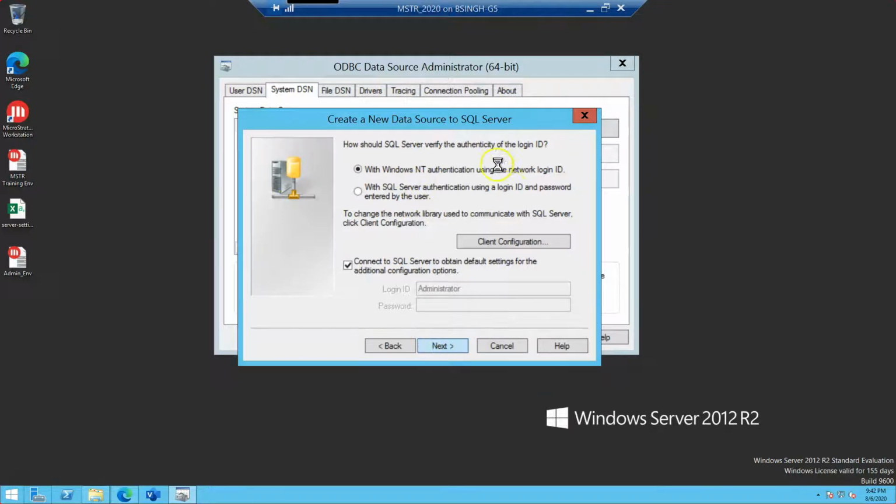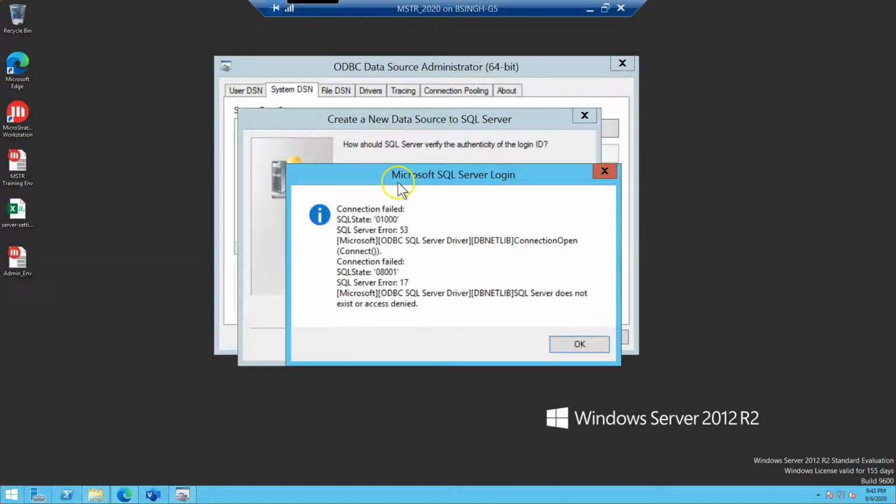Though it's not going to connect, it will throw me an error because I don't have any SQL Server installed yet in my environment. So that's fine. Okay, let me close it. Let me show you what type of error you can get if there is something wrong with your DSN creation during the time of DSN creation.